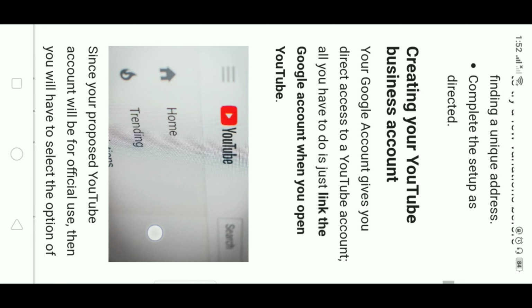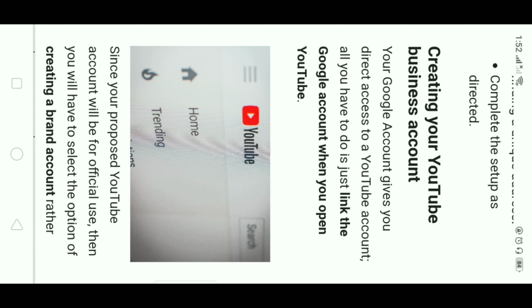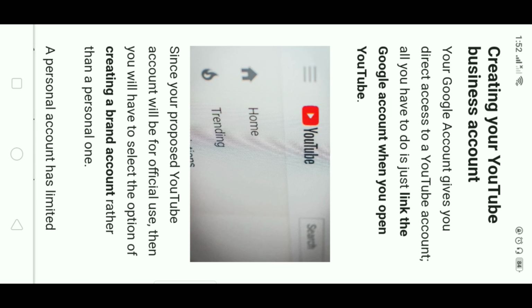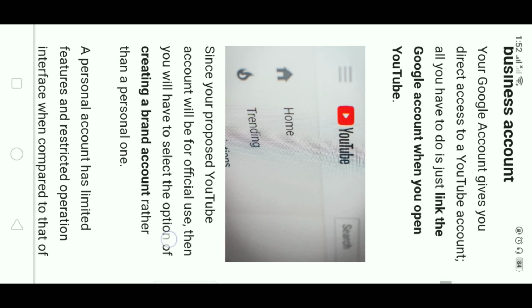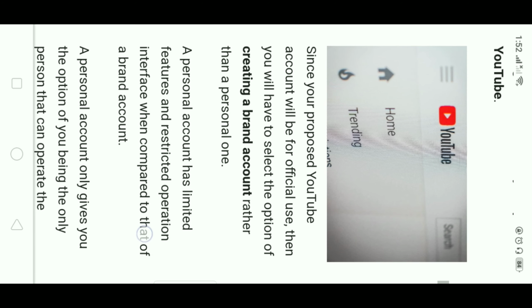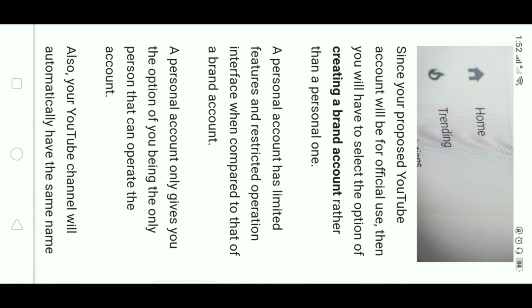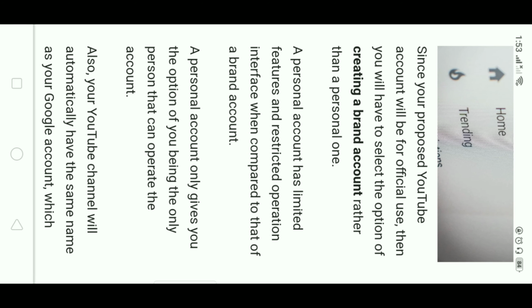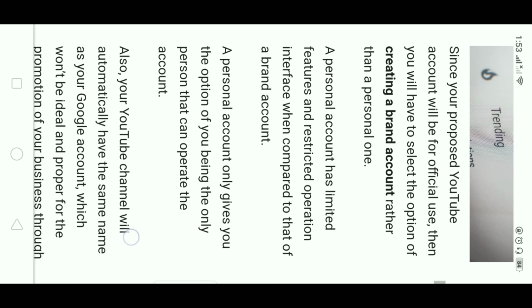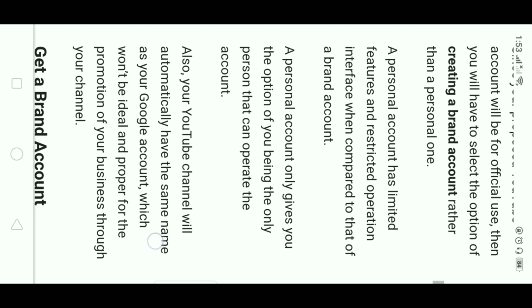Creating your YouTube business account. Your Google account gives you direct access to a YouTube account. All you have to do is just link the Google account when you open YouTube. Since your purpose for the YouTube account will be for official use, you will have to select the option of creating a brand account rather than a personal one.